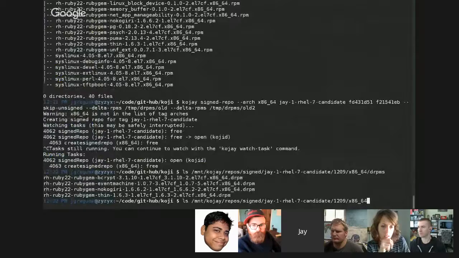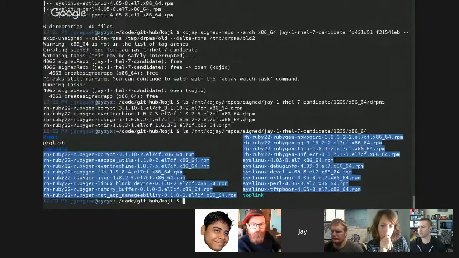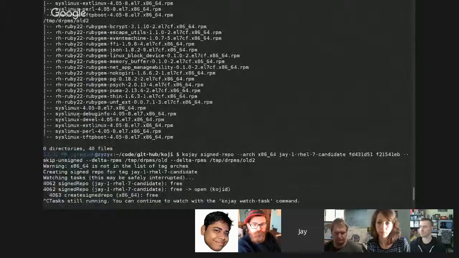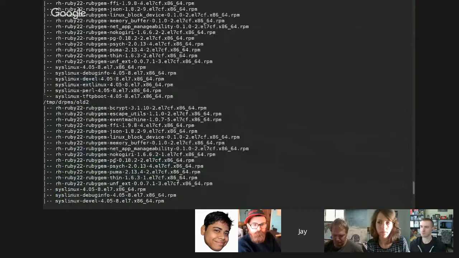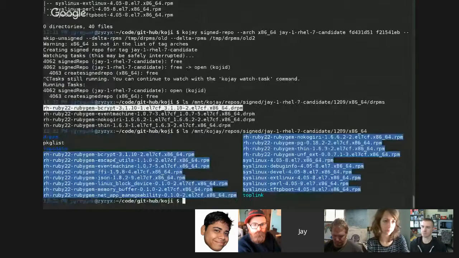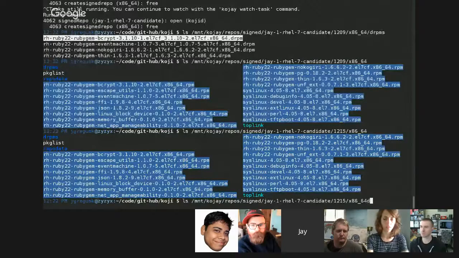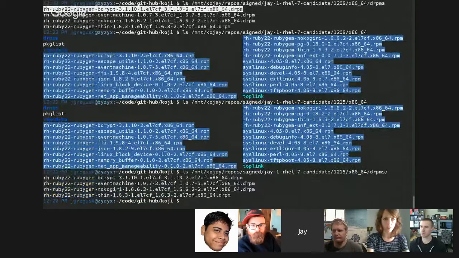Oops. So in these results, there's a DRPM subdirectory, which is what createrepo normally does. And looking in the content, I kind of jumped the gun there. You can see bcrypt, eventmachine, nokogiri, and thin. There are delta RPMs, and those are the ones from the earlier folders that contain those RPMs. So we do the same thing again. And that's it for the demo.